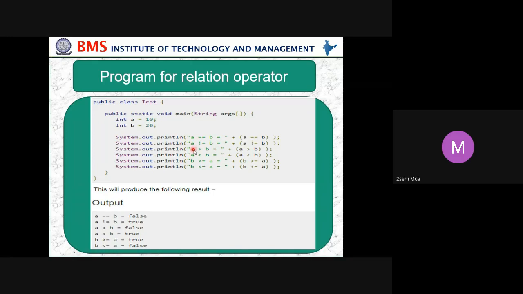Whether A is greater than B, no, it is false. Whether A is less than B, yes, true. Then B is greater than or equal to A, yes, true. Then A is less than or equal to B, B is less than or equal to A, so false. So like this, we just print all the relational operators.